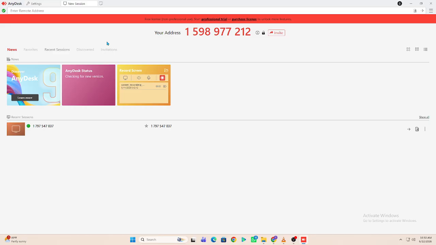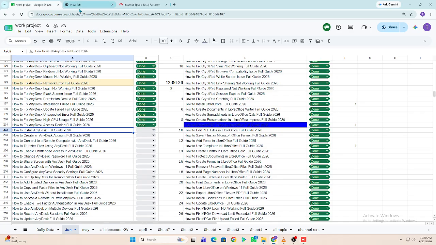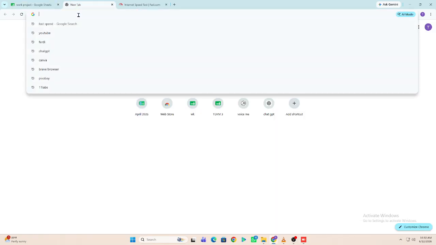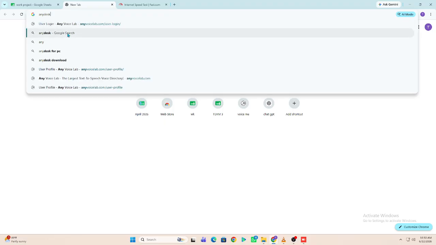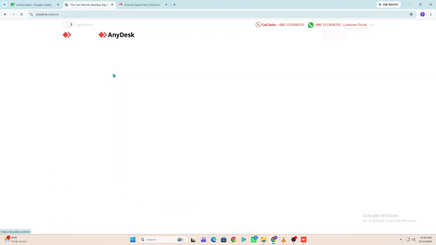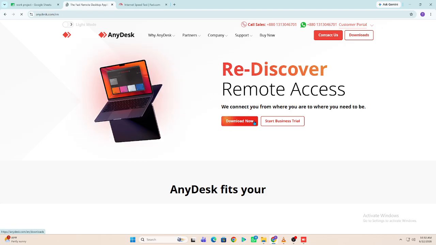First, open your web browser and go to the official AnyDesk website. Downloading from the official source helps ensure you get the latest and safest version. Next, click the download button and wait for the installer to finish downloading. The file size is relatively small, so the process should only take a few moments.